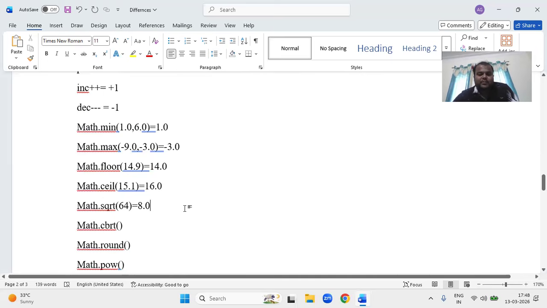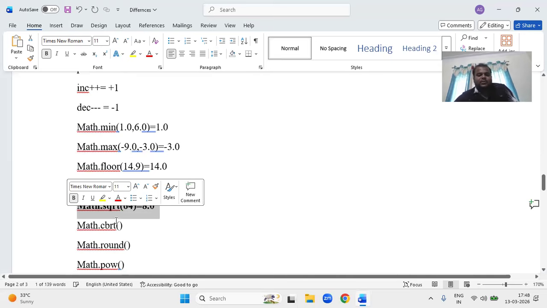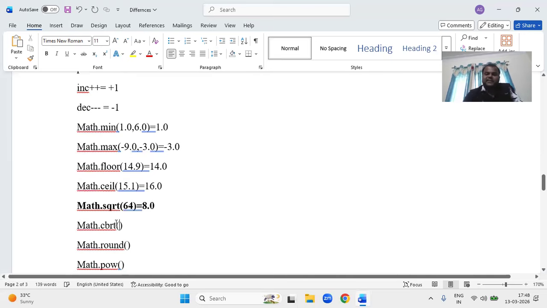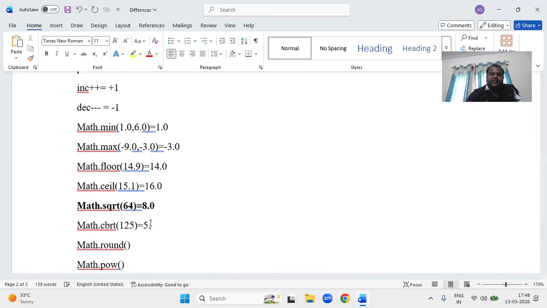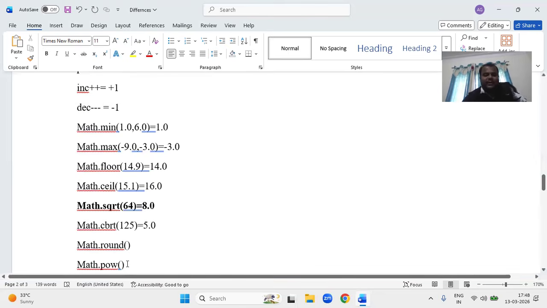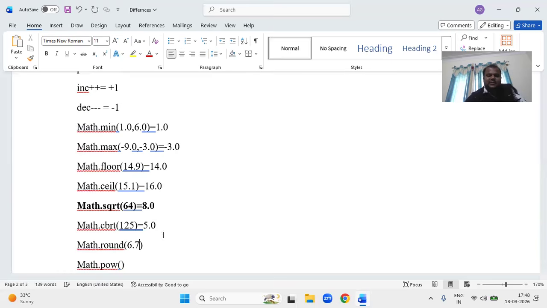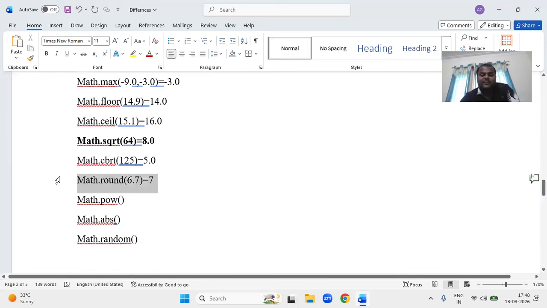I will bold this one. Next, cube root is applicable for both positive and negative. If it is 125, you will go to 5.0 because 5 into 5 is 25, 25 into 5 is 125. Round 6.7. Is 6.7 near to 6 or 7? 7. But don't take it as 7.0 because it is going to convert to the nearest integer. And another one, this is the only mathematical library function whose return type is integer. This is the frequently asked question.